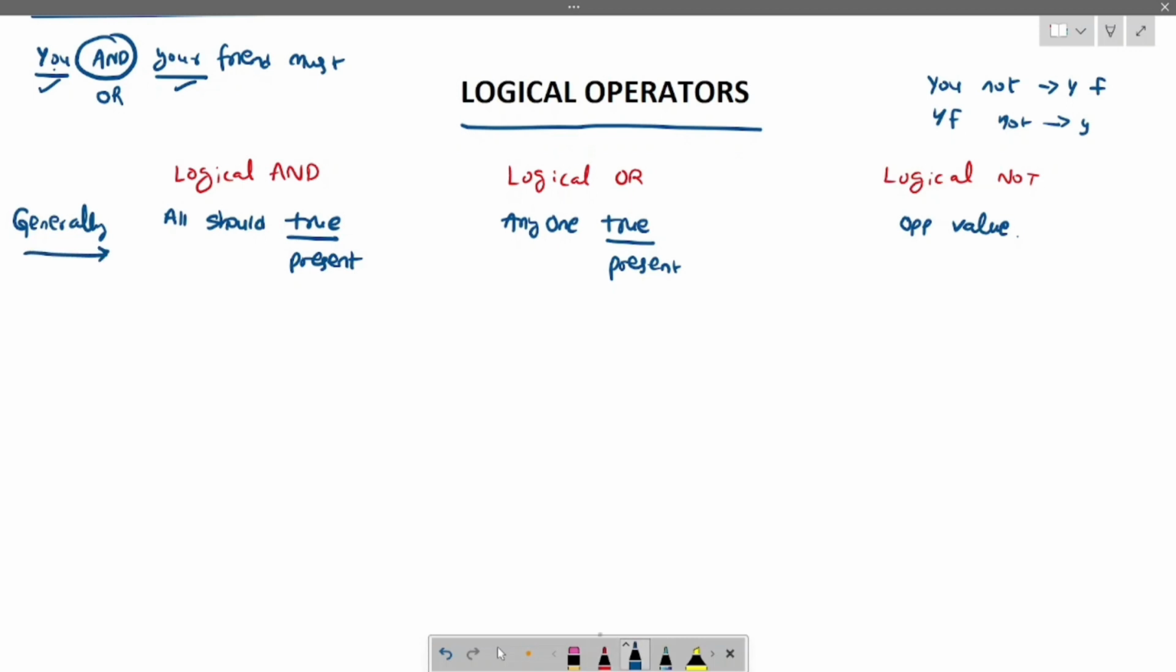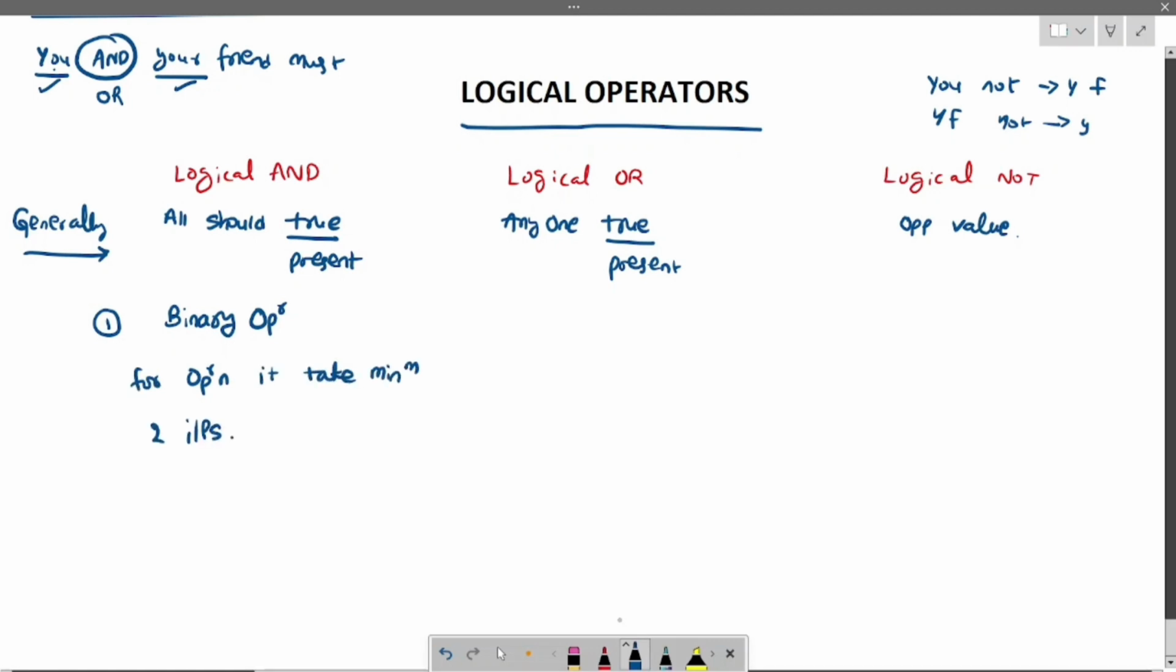Let us go by the theory. Now, first point, logical and is a binary operator, because for the operation it takes a minimum of two inputs. I will show you what those minimum two inputs are. Same, logical or is also a binary operator.